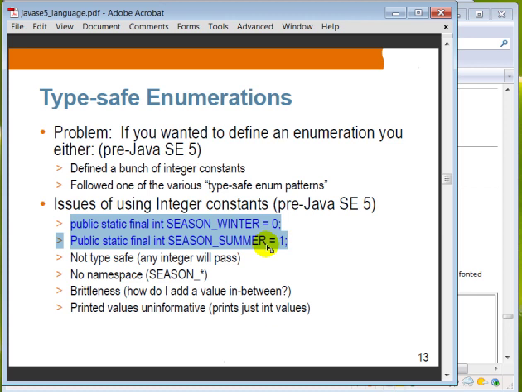The problem of this approach is it's not type-safe. Meaning, at the compile time, any integer will pass. So, whenever you are using this season winter, you can actually provide value 5. And the compiler doesn't know whether that's in fact type safe or not. So compiler will succeed, but during runtime, you will have a runtime exception. So it's not type safe, first of all. And you have to come up with your namespace.